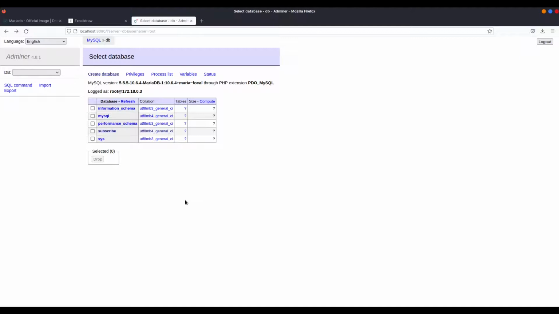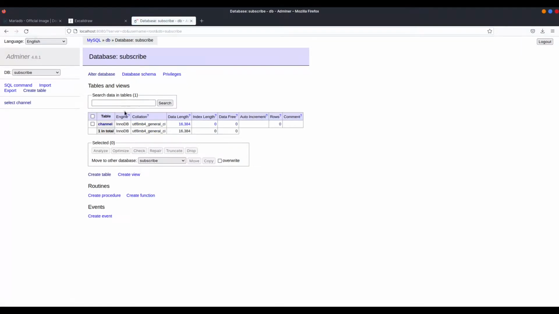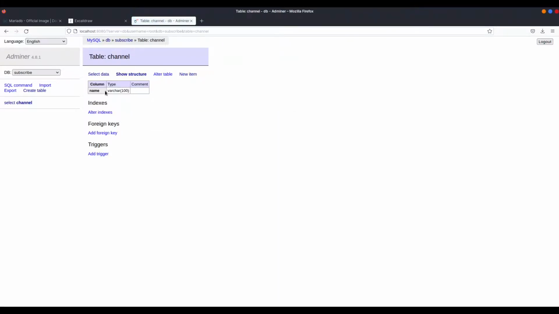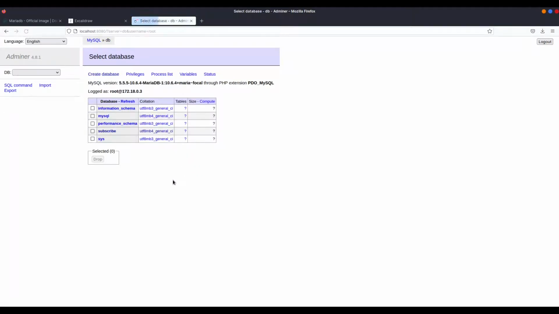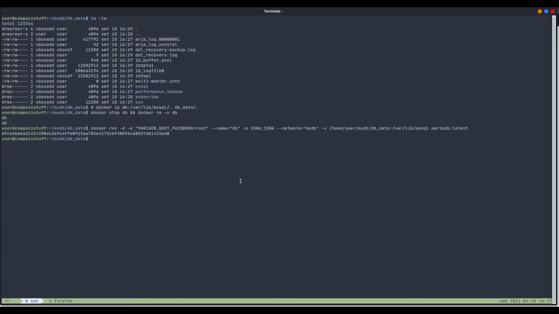So it should maintain our subscribe database. Yes, subscribe to computer science stuff. Perfect. Everything works. Okay, we are happy.